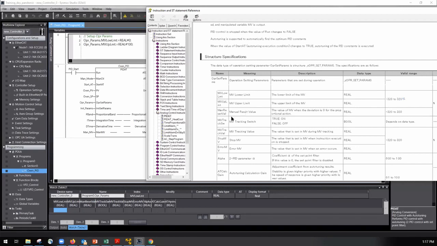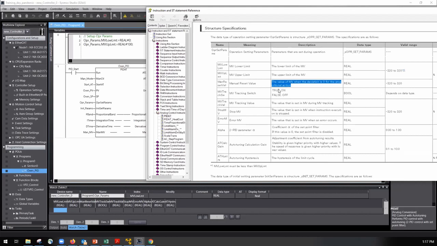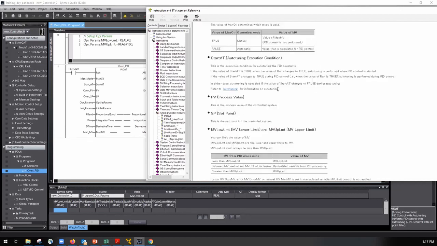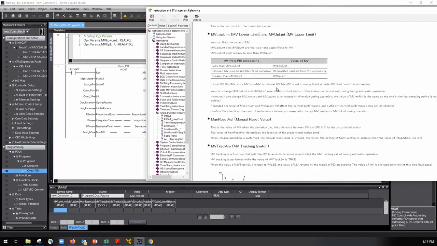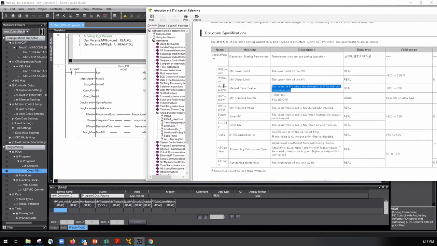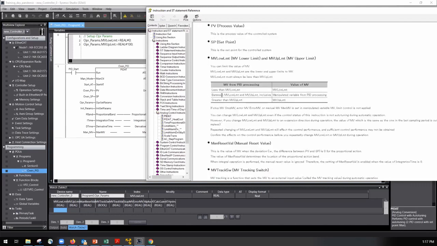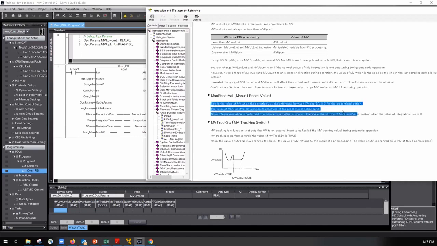So the next one is a manual reset value. If we read through the description here, it's the value of our manipulated variable when the deviation is 0 for the proportional action. That description is somewhat clear to me, but if I want a more detailed description, I can scroll down and we elaborate on each of these quite a bit. So that one in question was the man reset value, and down here there's a much better description.